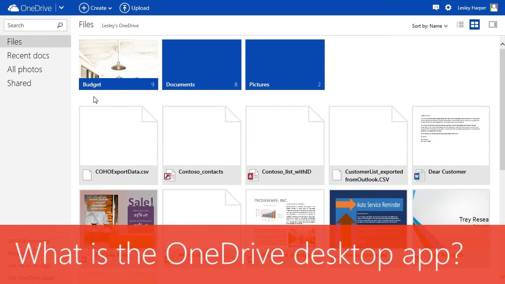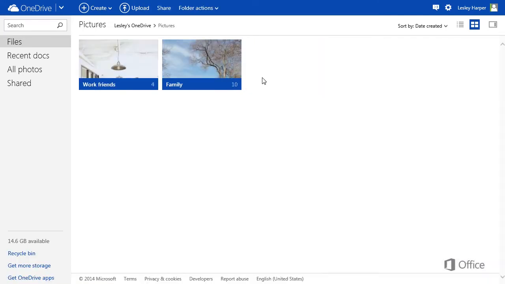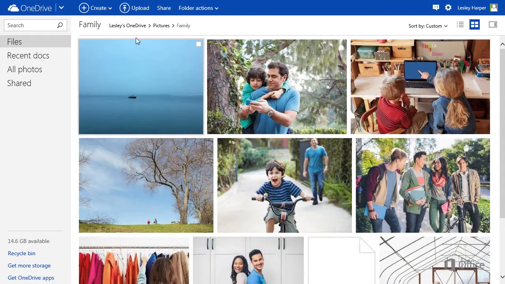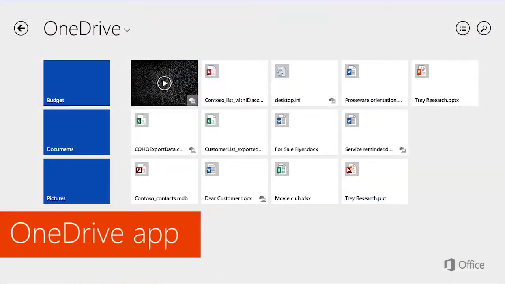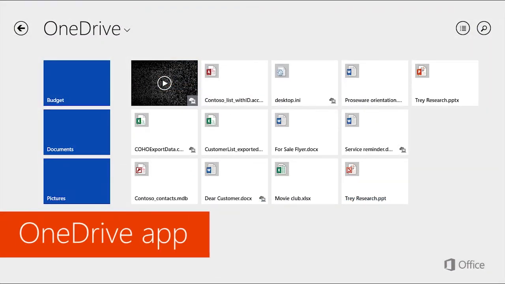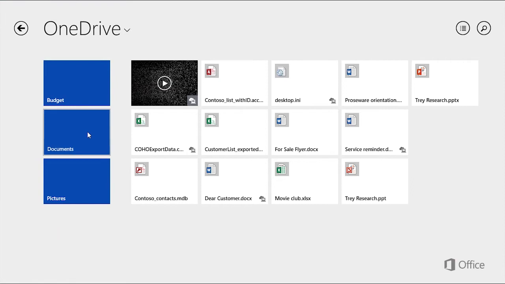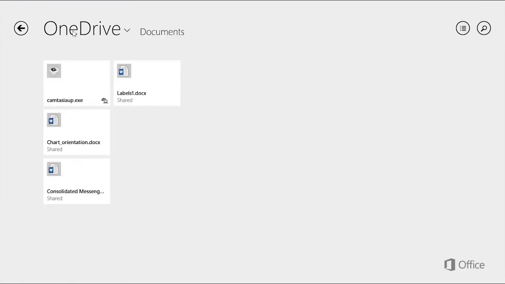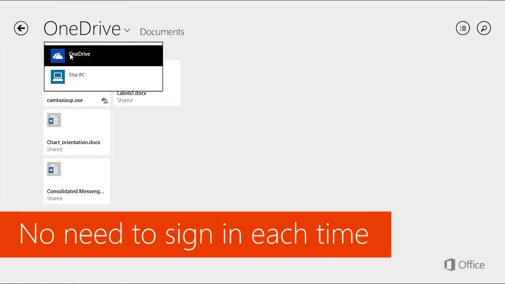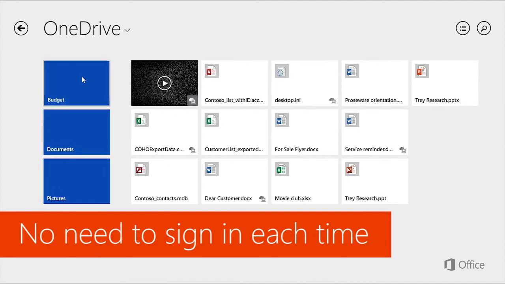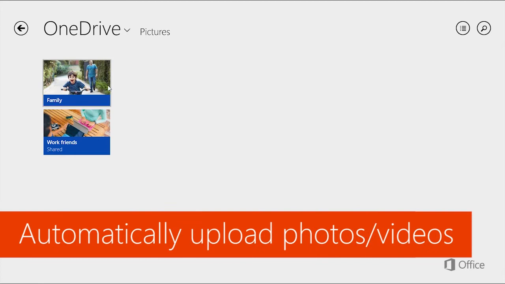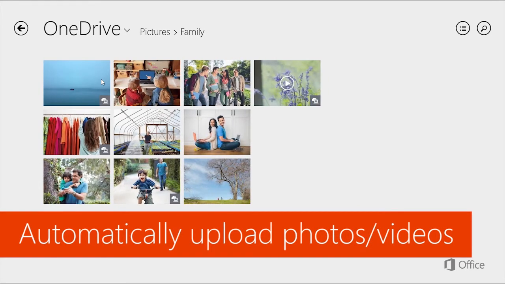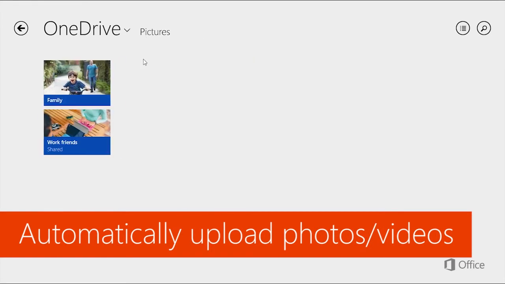You can get to your OneDrive files on just about any device, because all you need is a browser and internet connection, which most devices have. But there's another way to access your OneDrive files, called the OneDrive app. You might like it more than the browser because it can be faster and easier to use. For one thing, you don't need to sign in each time you want to access your files. It looks and works like other apps on your device, and you can set it up to automatically upload content, like photos and videos you create.